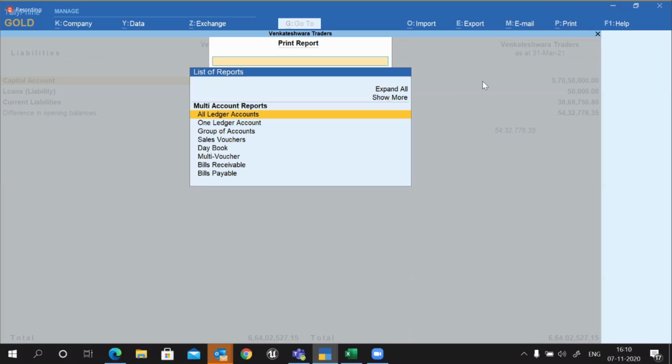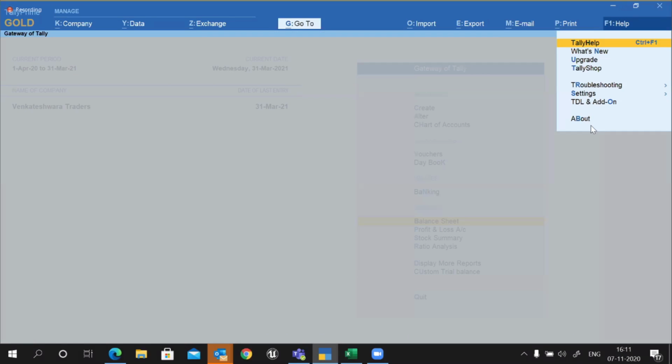Next is help. Obviously in Tally, all help and support related options have been incorporated in the help top menu. Now, if I need some help to find feature related questions or something like that, if I click here, it will redirect me to the help portal where all the information will be available. So it is a live page.